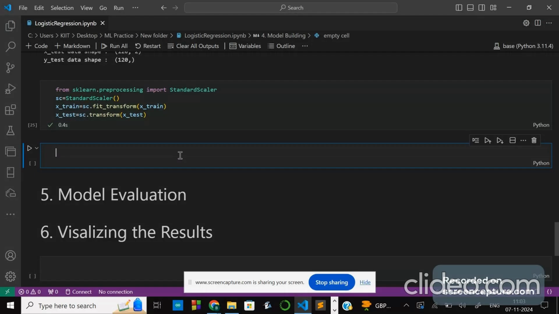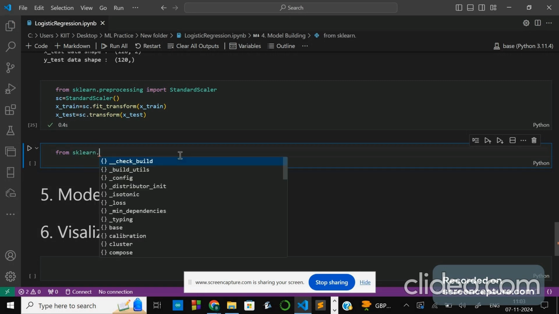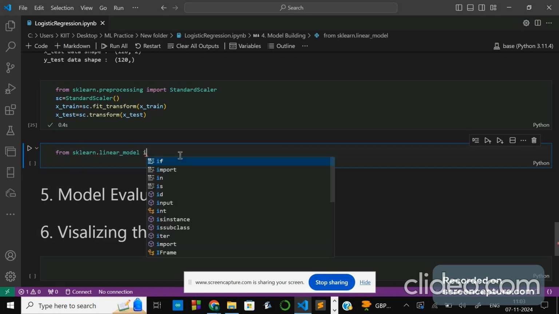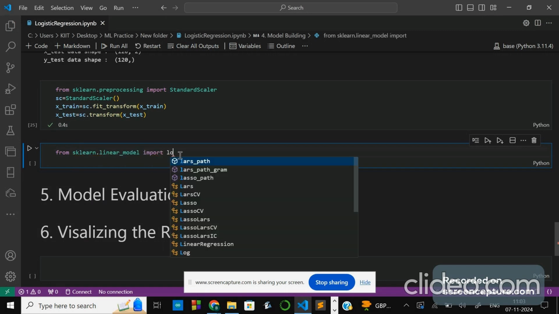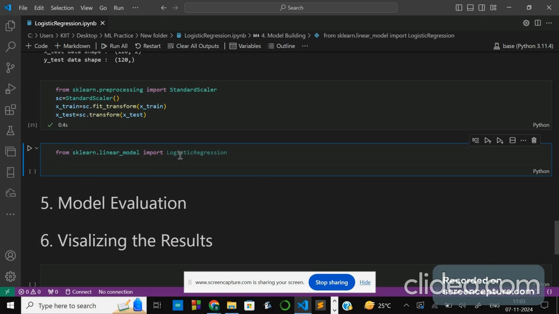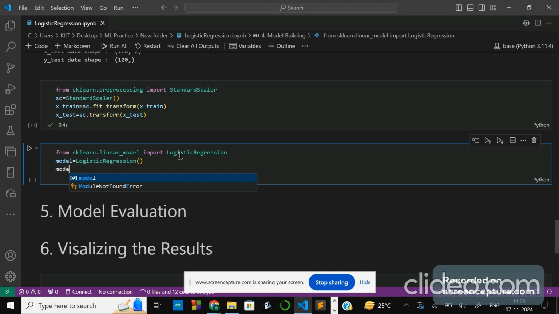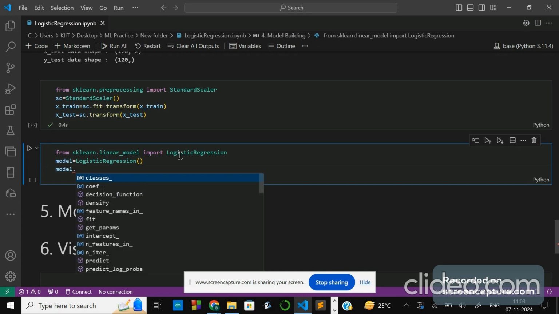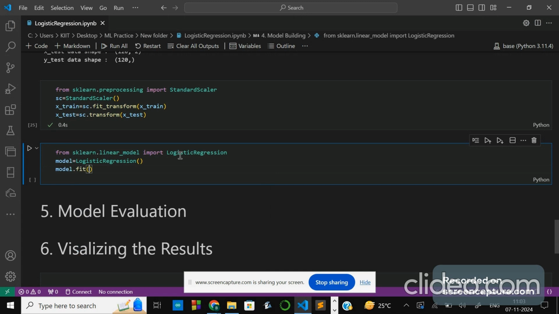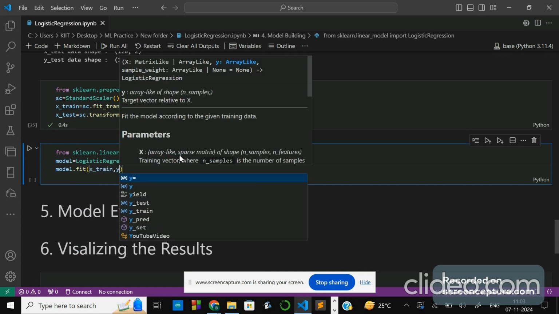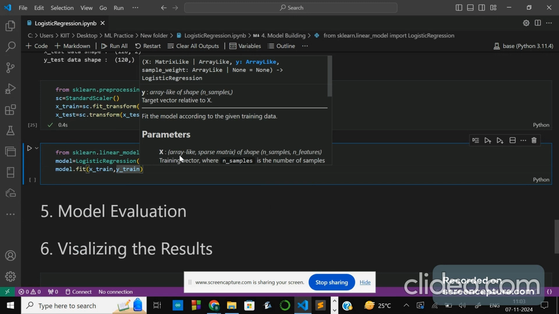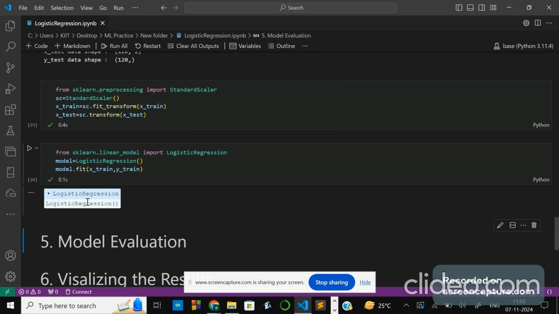Next, my model building. So I have to train the model. For training the logistic regression model, from sklearn.linear_model I will import LogisticRegression. I will take a variable for logistic regression. Now I will fit the training data set: model.fit(X_train, y_train). If I do this, the logistic regression model has been trained.